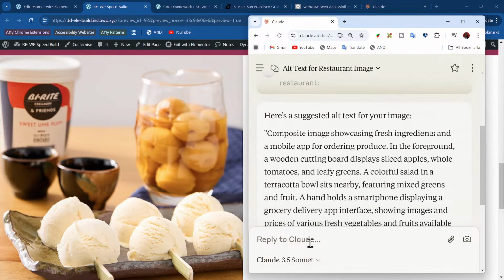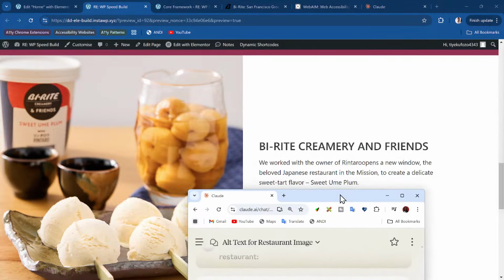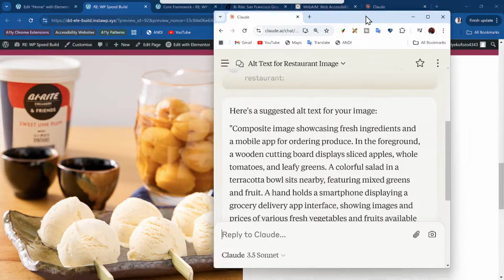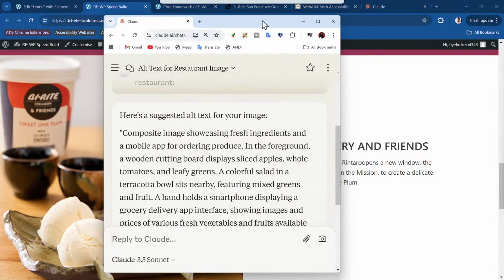Okay, so the text next to the image. Okay, that makes sense. So, Byright Creamery and Friends. Okay, so let's see. Let's say I put it as, okay, please.